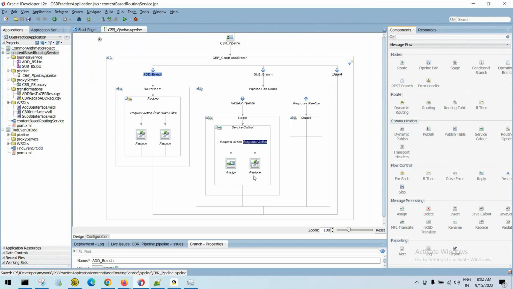So suppose in one flow we want to invoke two target services. If you want to invoke two target services, then you have to use either two service callouts, or one service callout and one routing. You cannot use two routings. Is it clear? We will see a concept called message enrichment. In that example, I will elaborate more on this routing and service callout combination.